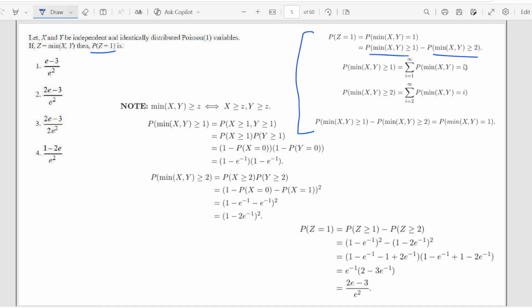This minus this. The way this works is the minimum of X, Y greater than or equal to 1 is all the probability masses 1, 2, 3 onwards, and similarly for greater than or equal to 2 it's 2, 3, 4, 5, 6 onwards. So once we subtract these two we are left with this only. Now you may ask, why write this simple looking probability like this?